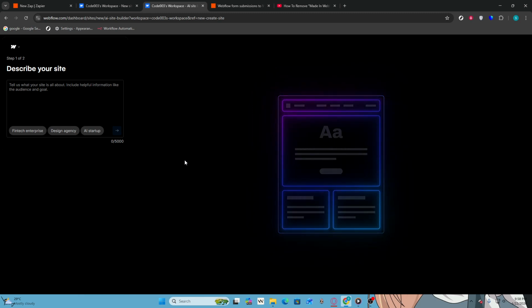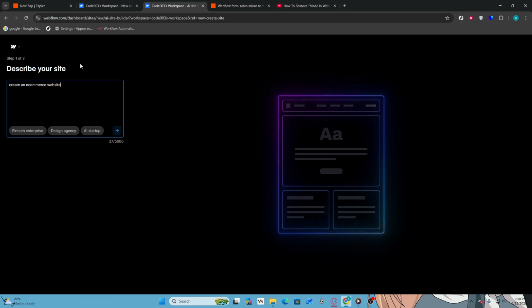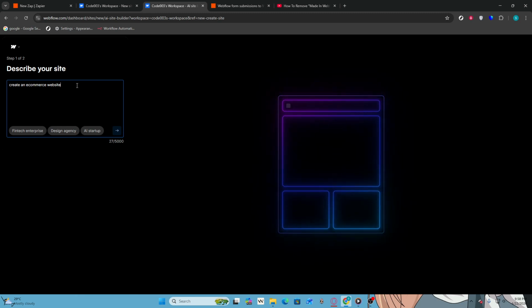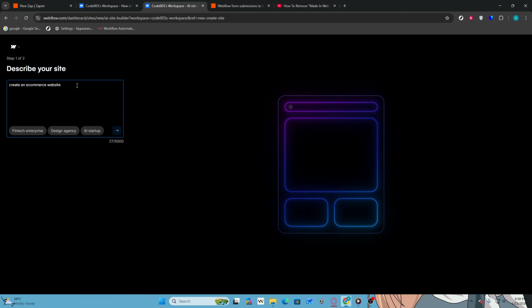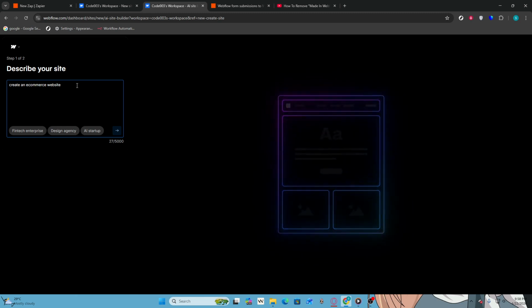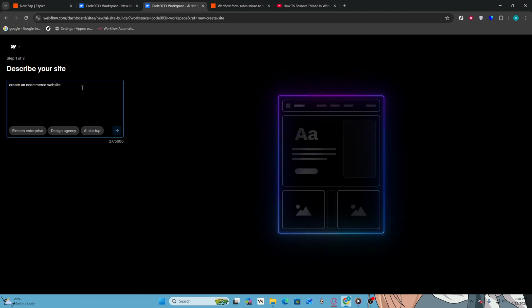At this stage, you will see a prompt that says, Describe your site. Click on this field to enter details about your e-commerce site. This description is crucial as it guides the AI in generating relevant themes and layouts.